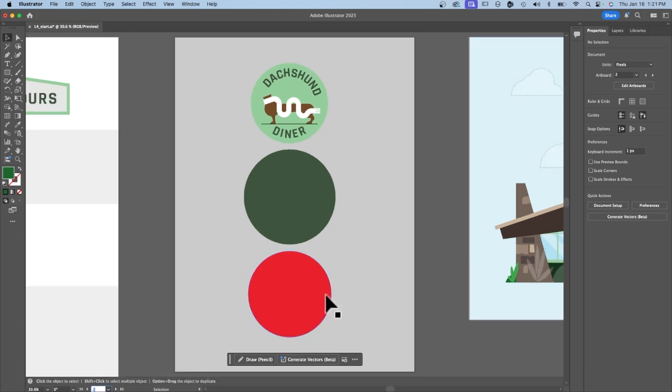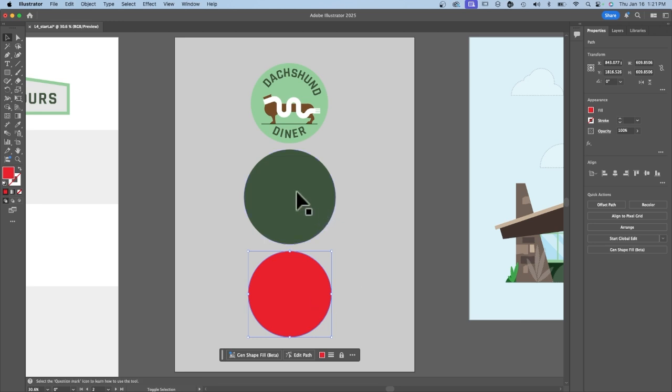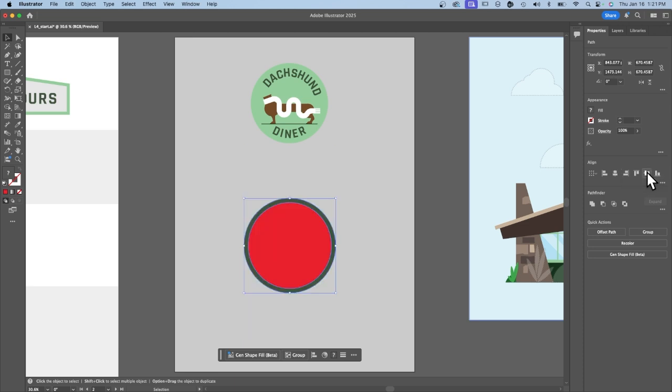Now we'll learn how to make a compound path. What that does is kind of punch a hole or take a section out of another path. In this case, I want to take the center out of this green circle. So with my selection tool on, I select my red circle, and then I select my green circle. Over here under alignment, I'll click on align horizontal center, and then align the vertical center. And what that does is put these two on top of each other, perfectly centered.